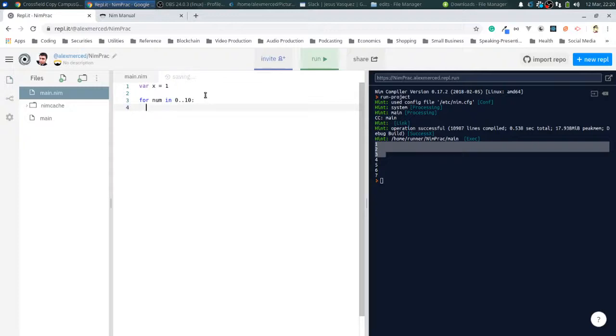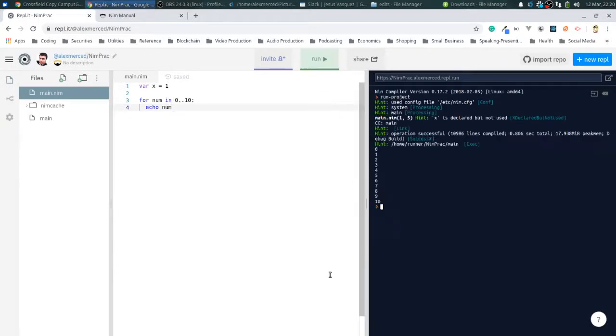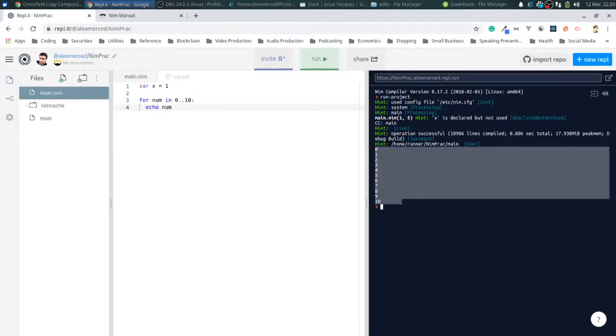For num from 0 to 10, we will then echo the num. So the num first is 0, then it's 1, then 2, then 3, then 4, then 5. So it should print 0 through 10 onto the screen. Let's just double check that it does that. And it does. 0 through 10. Okay. So pretty straightforward.